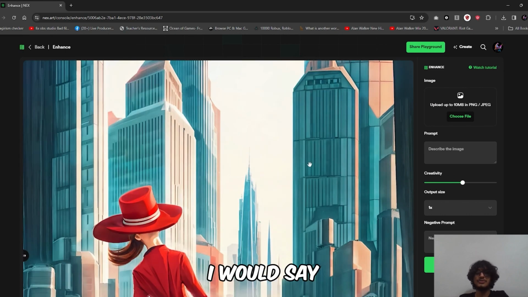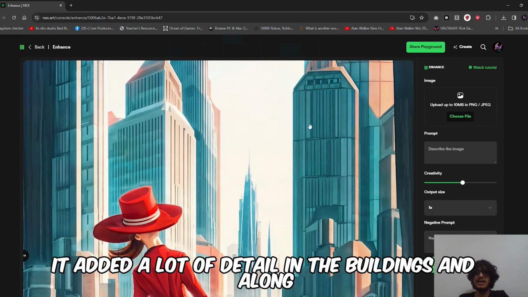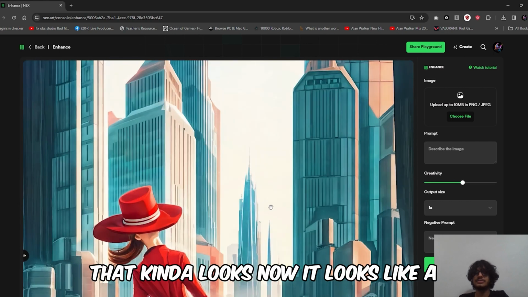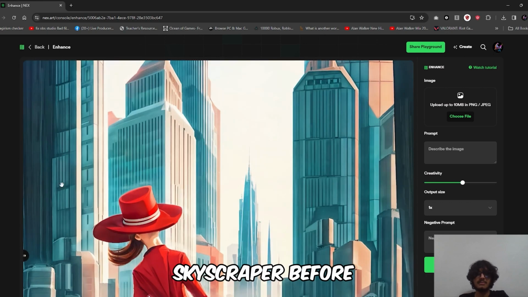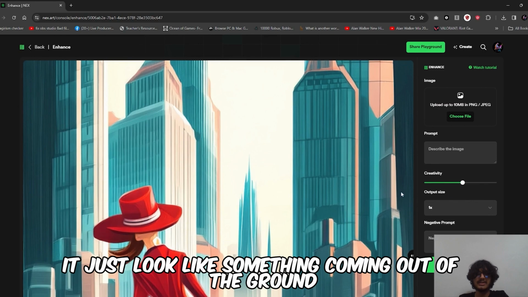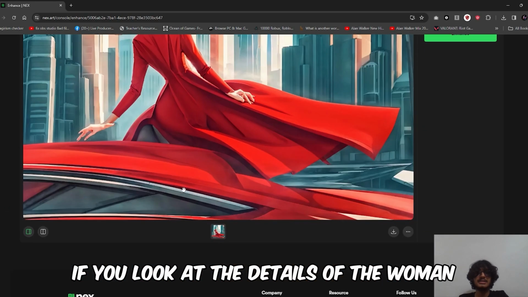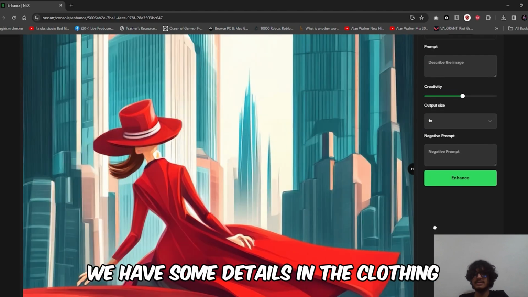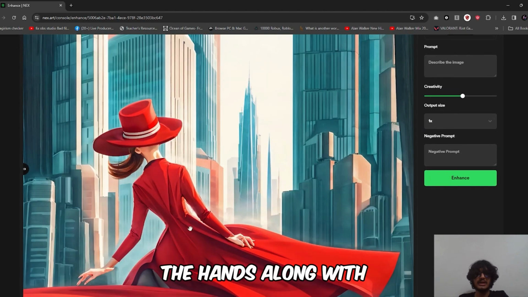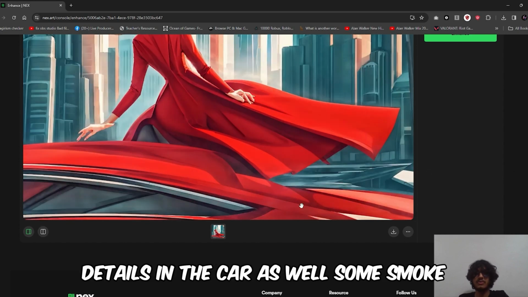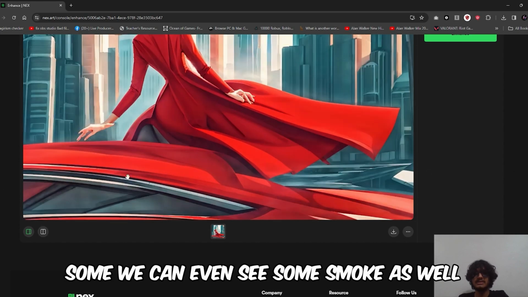It's quite nice, I would say. It added a lot of detail on the buildings and along with the skyscraper as well. Now it looks like a skyscraper; before it just looked like something coming out of the ground. If we look at the details of the woman, we have some details in the clothing, the hands, along with details in the car as well. We can even see some smoke as well.